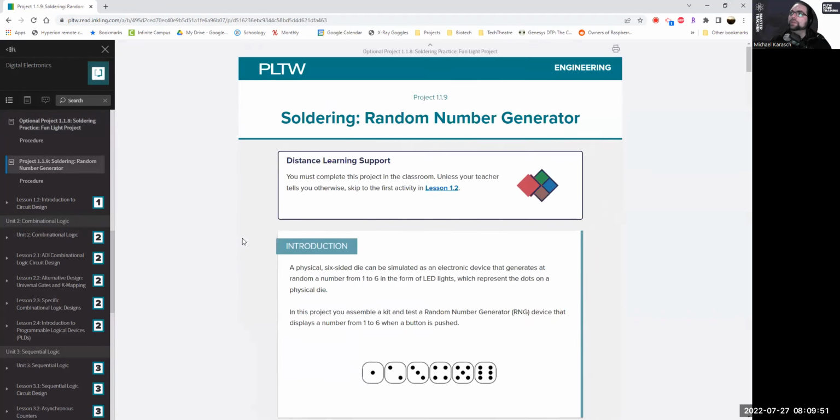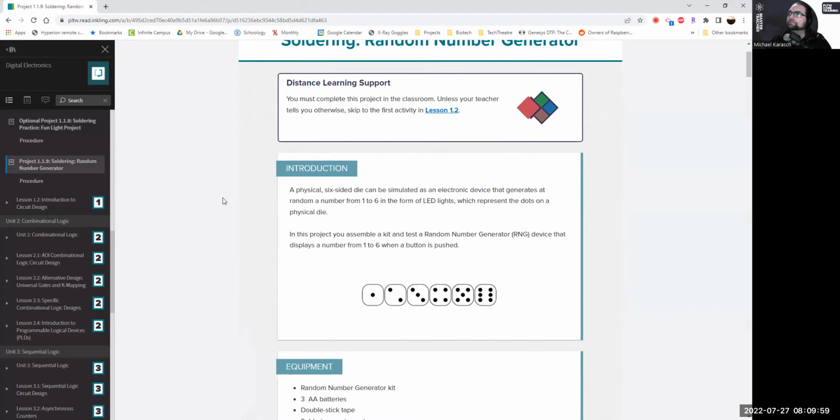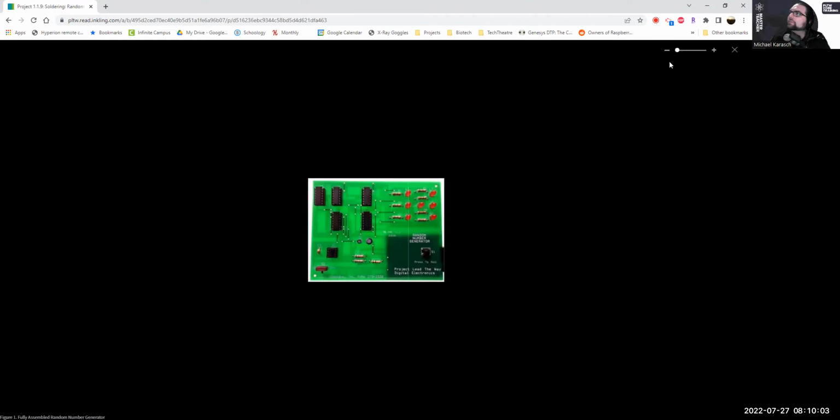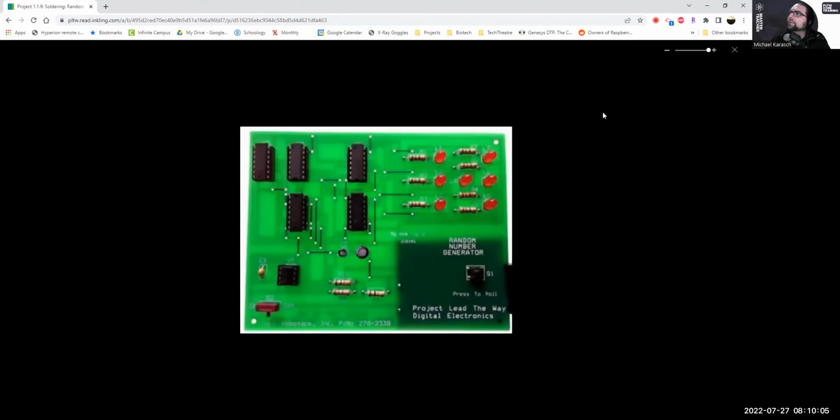I have kids start their very first soldering they've ever done in their entire life on this random number generator kit, and it's fine. I don't usually run into that many issues. So here's a picture of it. It's a pretty poor quality picture. Sorry about that. You get this printed circuit board, and it's got everything silk screened on it. And then you get bags of components, and these are all the components on here.